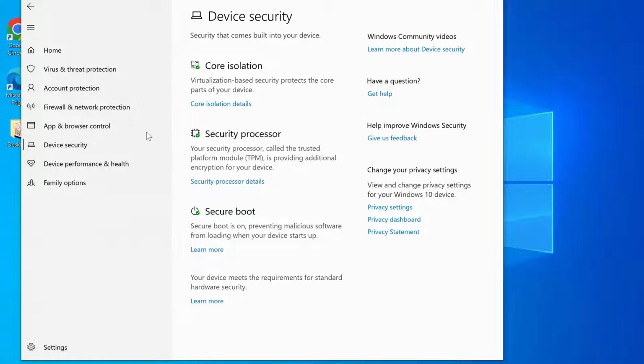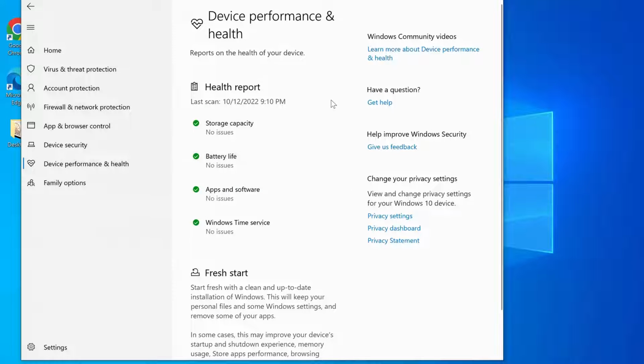This is getting into a little bit more advanced stuff. Virtualization, once you get to that point, you're going to be putting advanced settings on all those anyways. So just sticking with your virus and threat protection, your account protection, double check your firewall every now and then. You can look at your performance, very nice. Storage capacity, battery life, apps, window time, service. If you were to run a fresh start on your Windows, it will delete most of the apps unless you go through and specifically select which ones you don't want done.